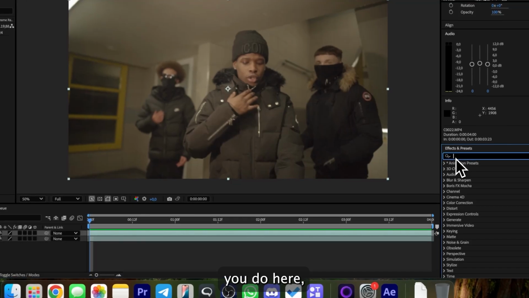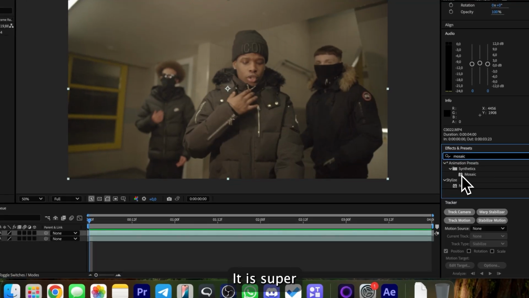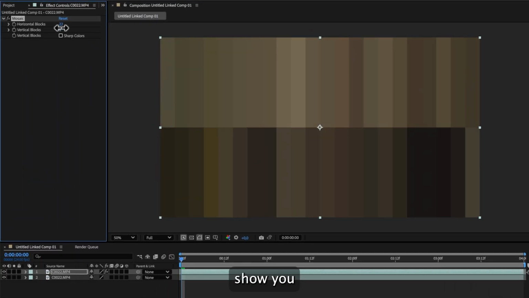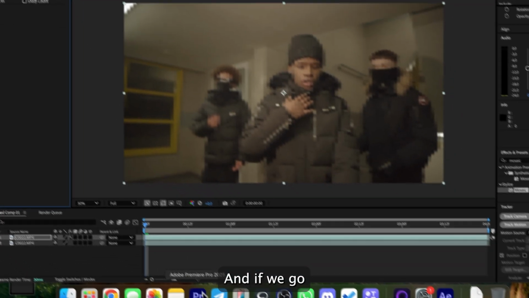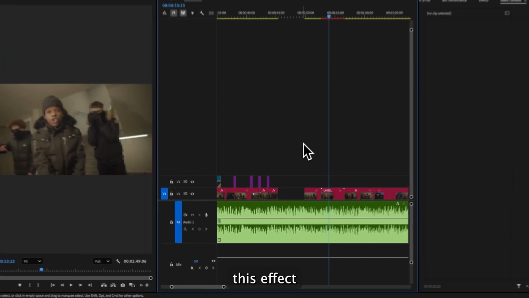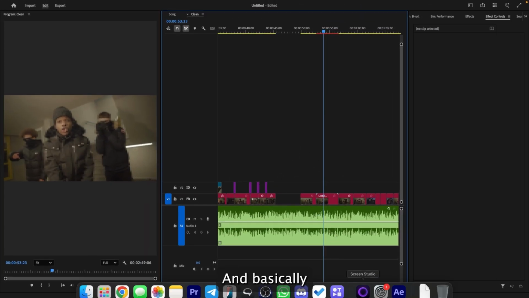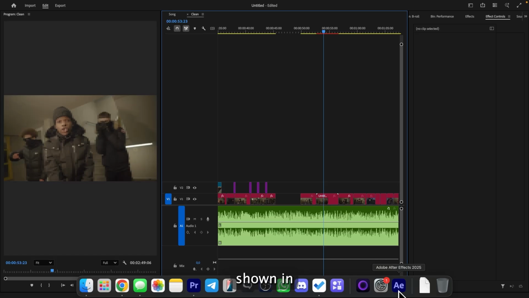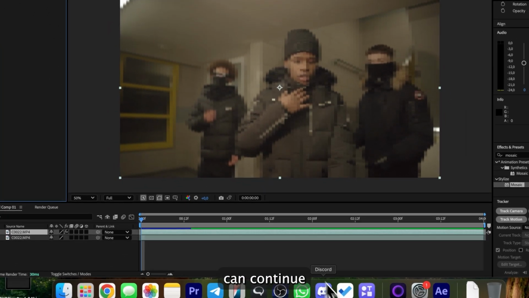So any change you do here, let me just give a simple example. Let's do mosaic. Okay, this is super simple, but I just want to show you how it works. So let's take this, and if we go to Premiere, we'll actually have this effect applied, which is super useful. And basically every change you do here will be immediately shown in Premiere. And this is the easiest way to go about this. You can just save it when you're done and you can continue editing in Premiere.